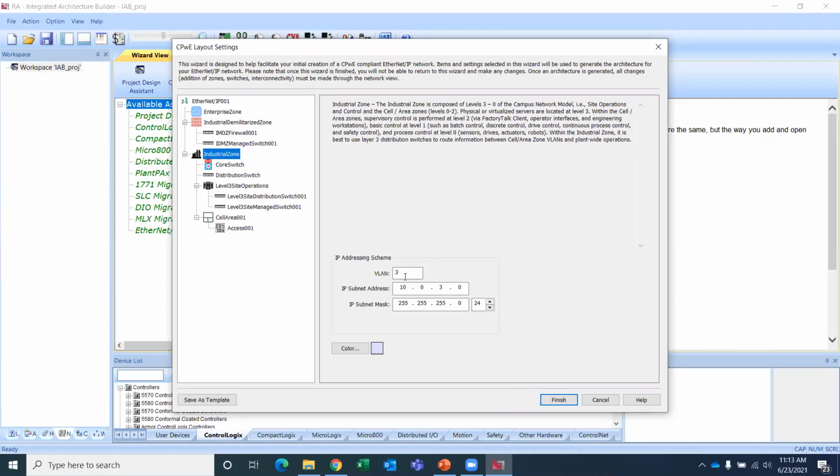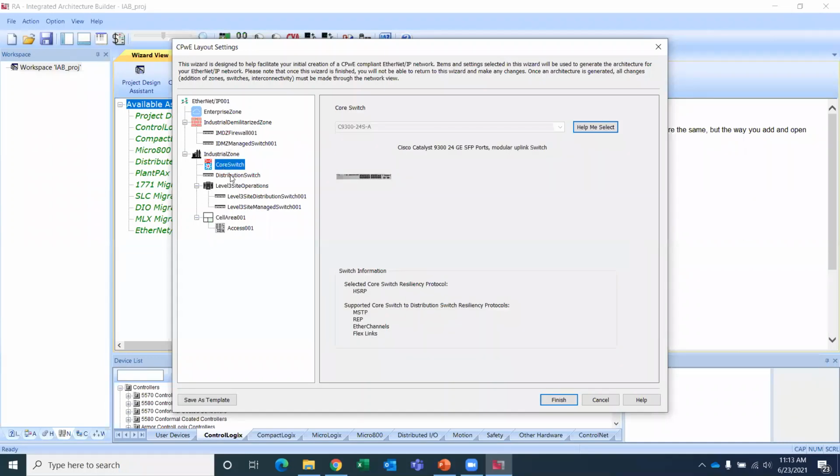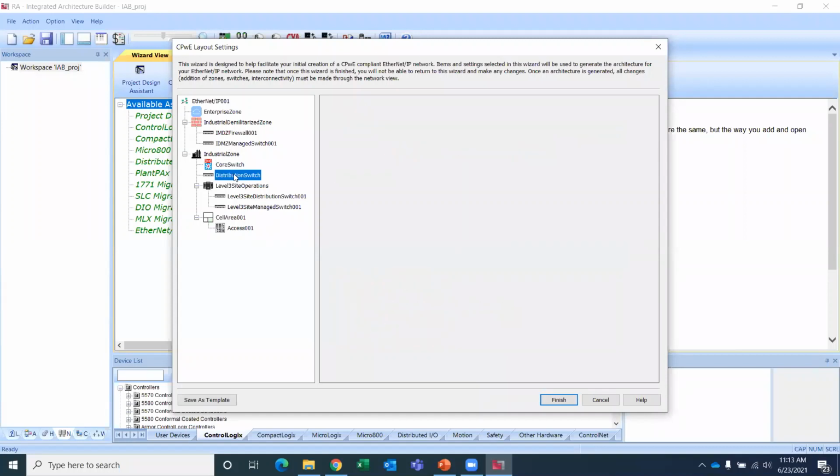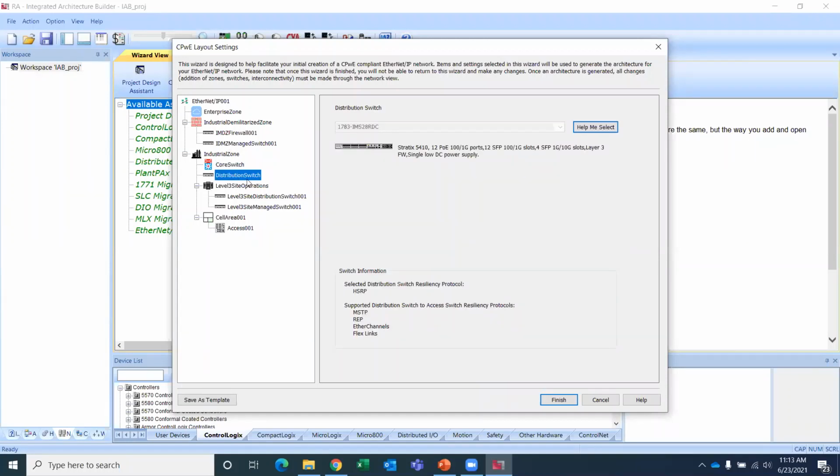The industrial zone was already assigned its own VLAN and IP address scheme. If we change the CIDR block notation of the subnet, it automatically changes to dotted decimal. We'll just go ahead and keep it as it is. It's going to automatically choose a couple of core switches for us.